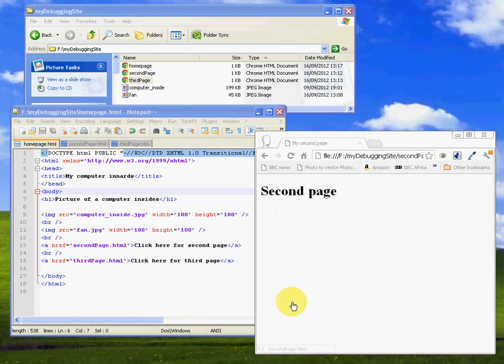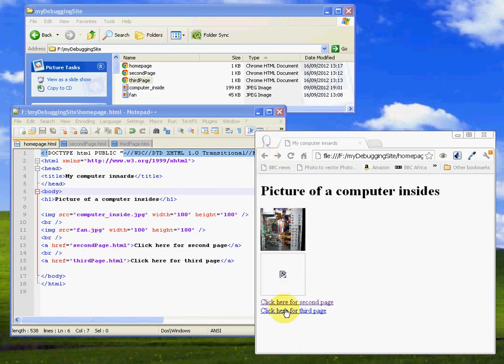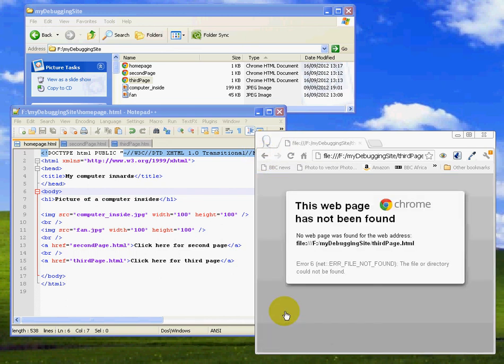If I click on second page, that seems to work fine. Let's go back and click on the third page. That's broken as well, so there's something wrong there. It says here it's trying to find my debugging site, thirdpage.html. Well, Microsoft's File Explorer is telling me third page is there, thirdpage.html. I don't understand why that isn't working.